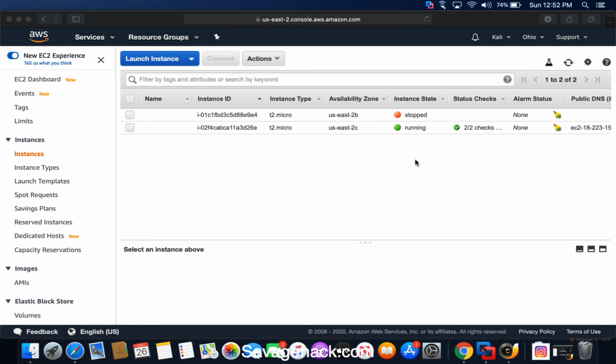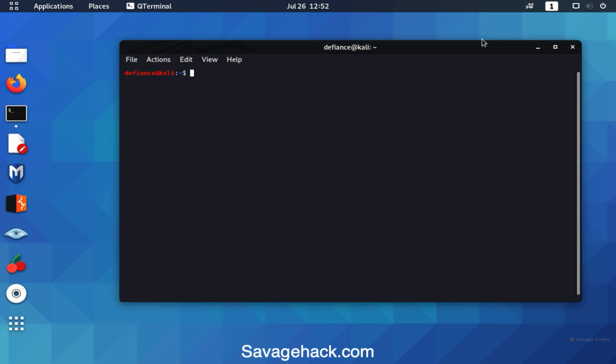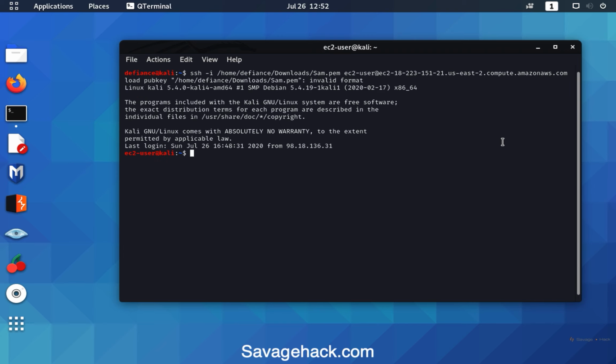Alright, so we have our VPS up and running. We will need to SSH into that. So let's flip over to Kali Linux. In order to SSH into it, you'll need to download your keys so you can reference those. I have everything set up here already, so we'll go ahead and SSH into it. Alright, as you can see, my username changed, so that means I have successfully logged into that instance.